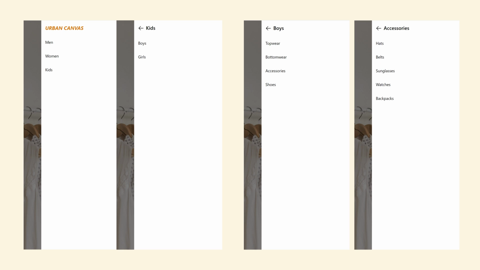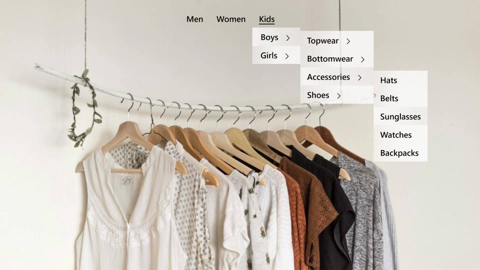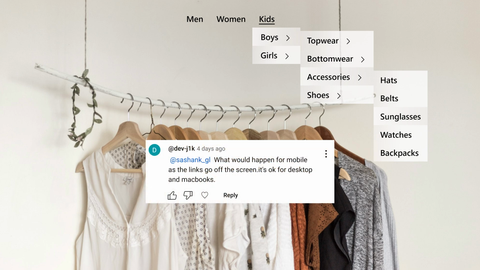Hello everyone, here is yet another useful tutorial where we create a multi-level drop-down menu optimized for mobile. A week ago, I made a video on a multi-level drop-down menu for desktop, where nested menus appear on hover. Today we'll adapt the same logic for smaller screens, as requested by a friend.